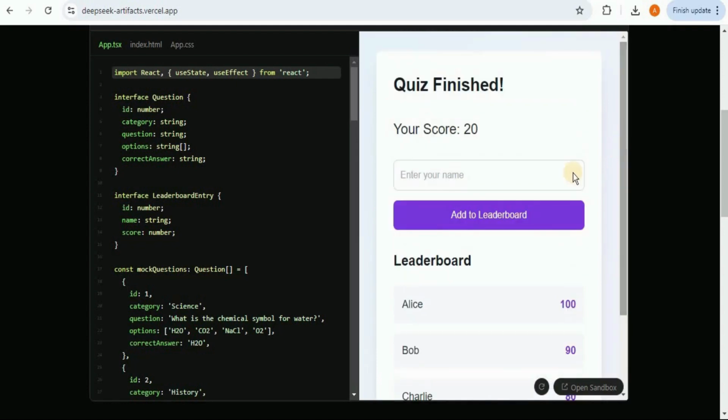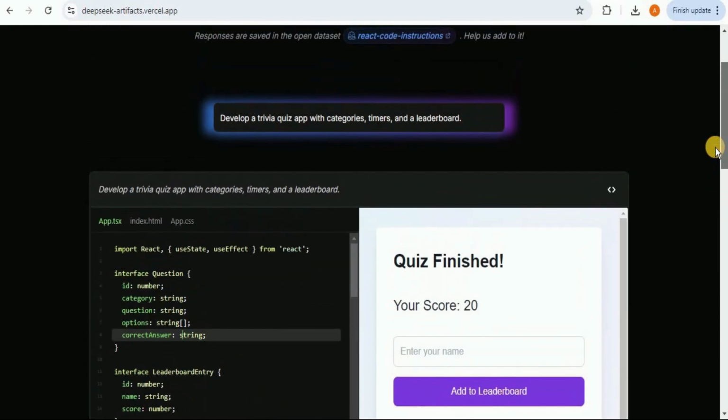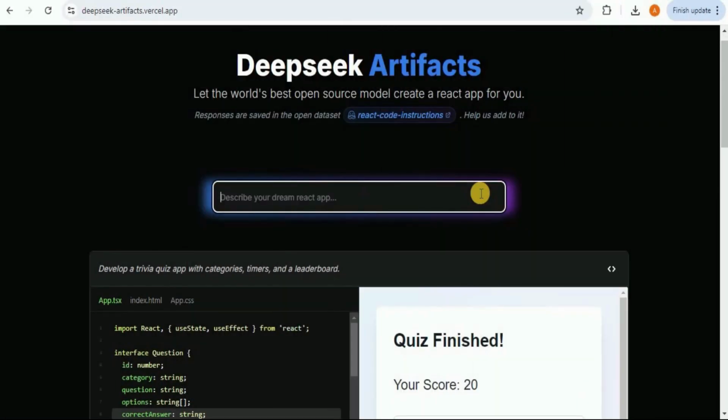And if you want to make any changes to this app, you can always go ahead and either manually make changes yourself or use the method which I showed you previously to simply copy all the code provided in the prompt box and then provide the new feature which you want to incorporate. Let's go ahead and try another example.